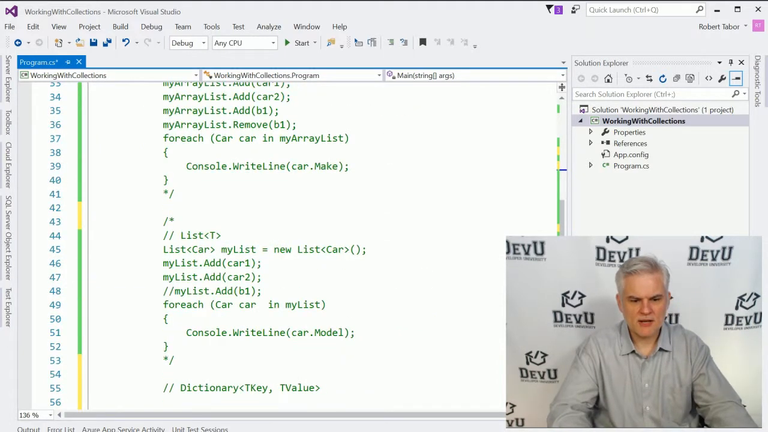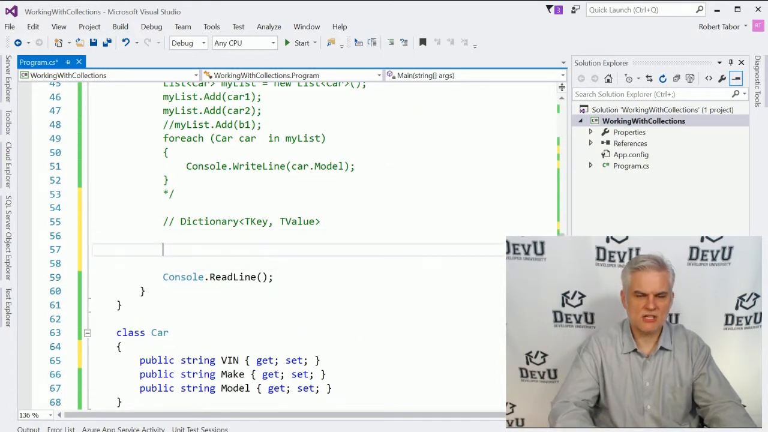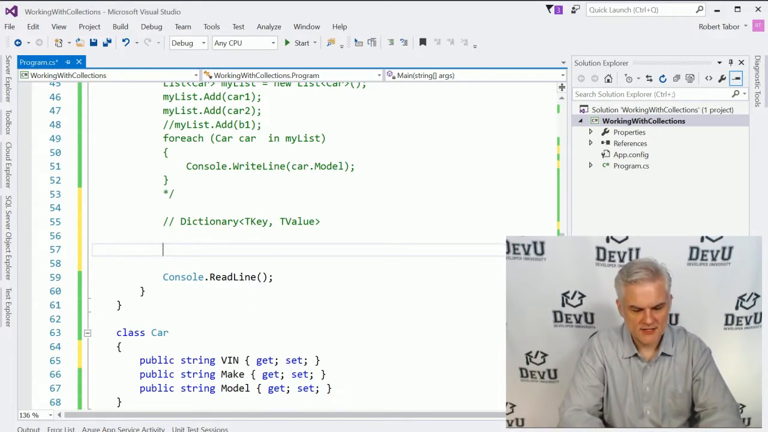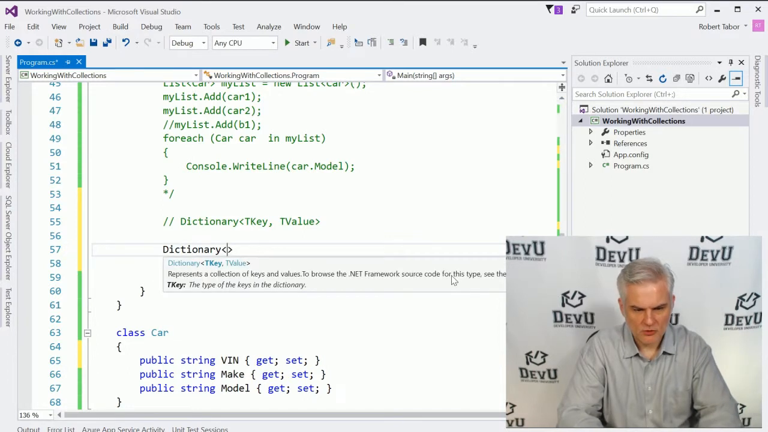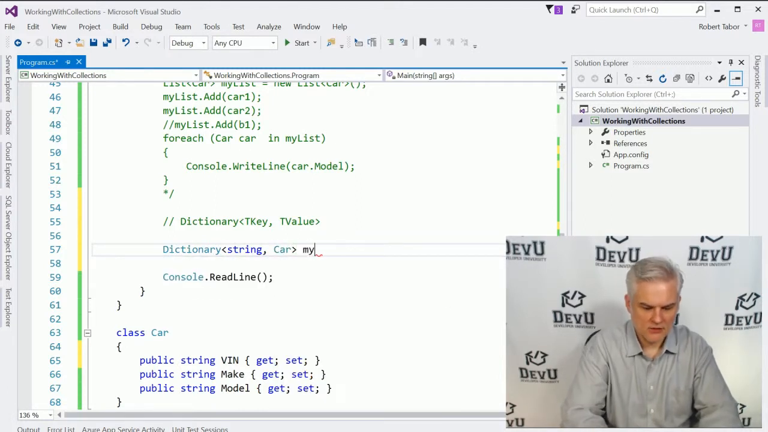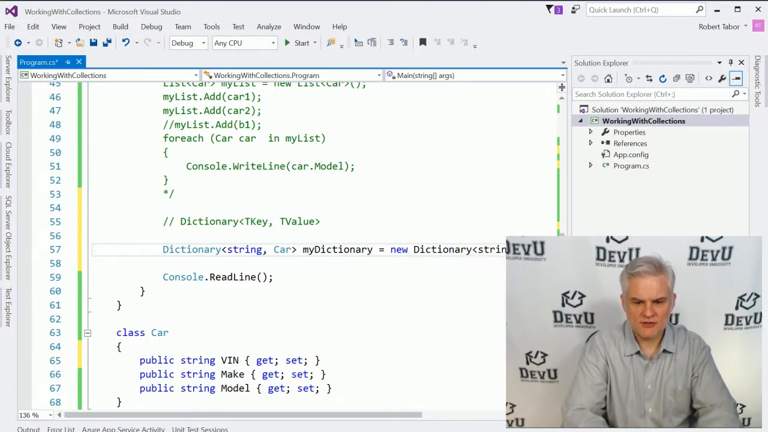lot. So now what I can do is create a dictionary of my cars by starting off and saying something like dictionary, and then we're going to give it the two data types. The VIN will be of type string, and then the actual value will be of type car. And we're going to call this my dictionary equals new dictionary of string car.